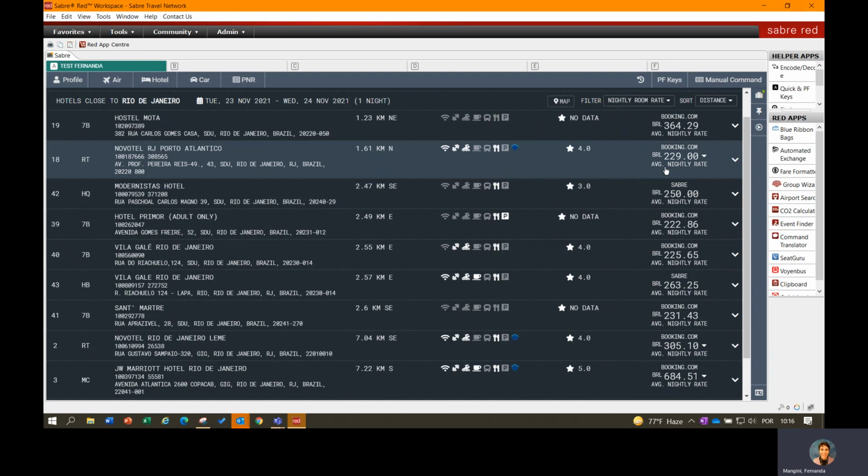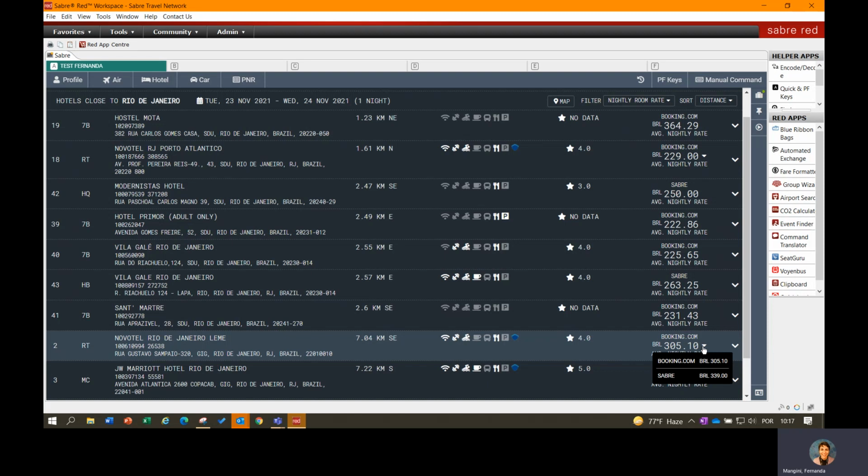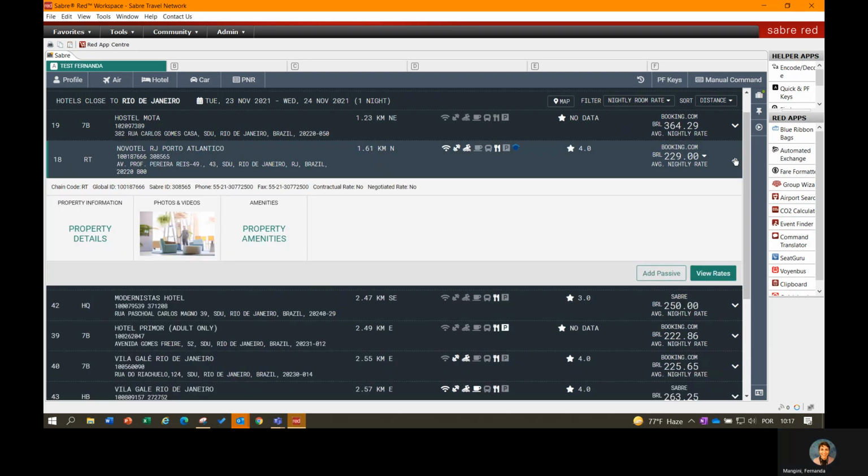This is a Novotel in Rio de Janeiro. As you can see here, for some properties, we have some design here that allows us to compare rates. In this example, Booking.com rates and Sabre rates are the same, so it's really easy to compare. In this case, in this example, see that Booking.com offers a lower price, right? But let's select this property here.